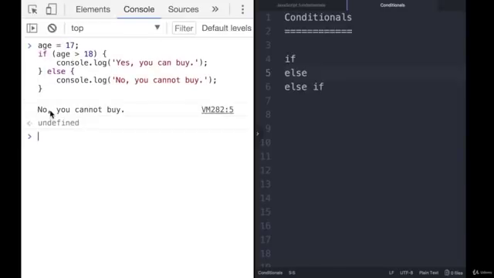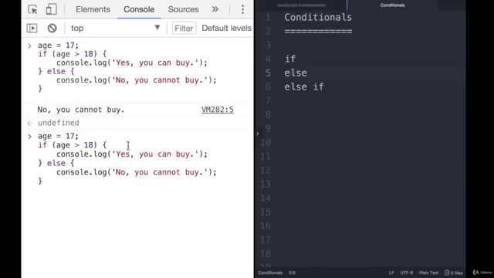How about making this even more complex? So what if you want to allow over 18, but if the person is exactly 18, let's say, congratulations, now you can buy. So let's see how we can redefine this. And that's basically another condition that we're asking.